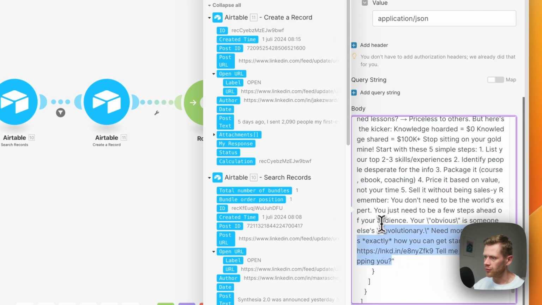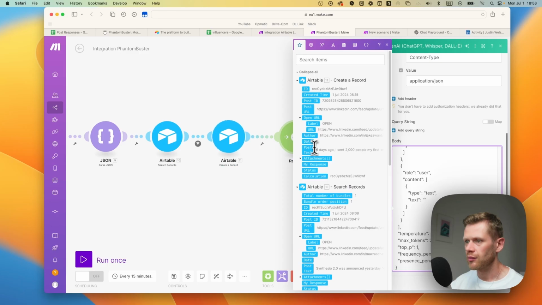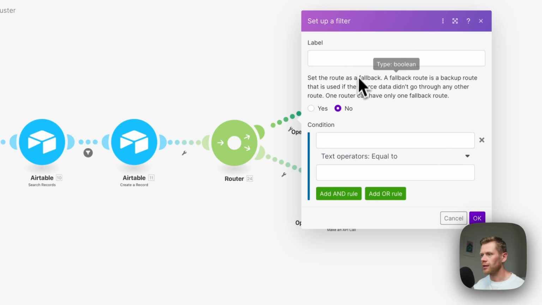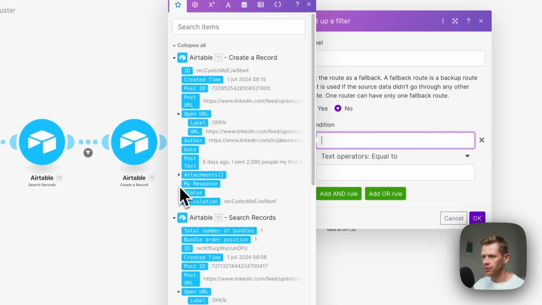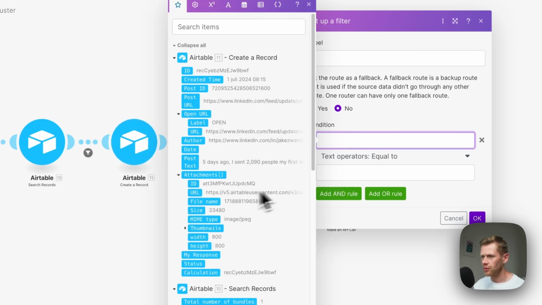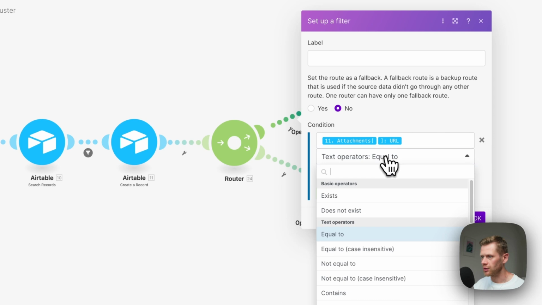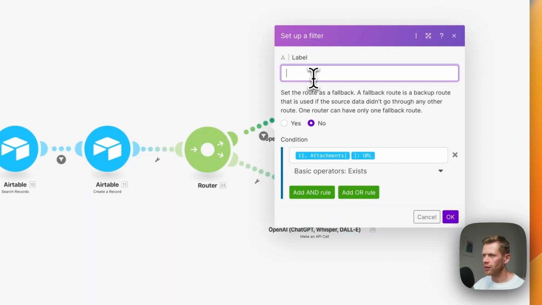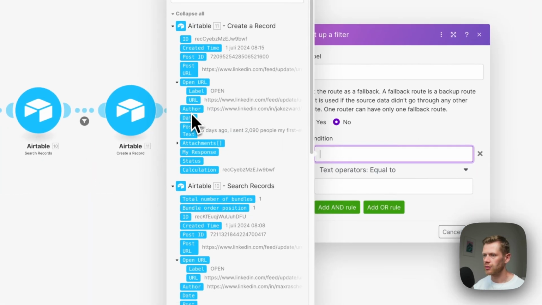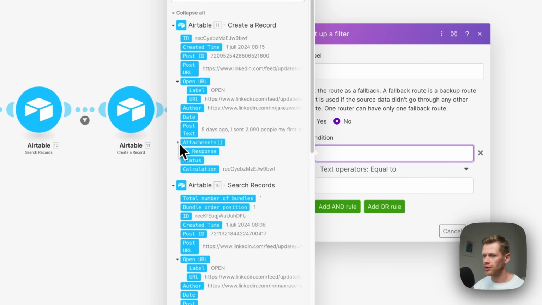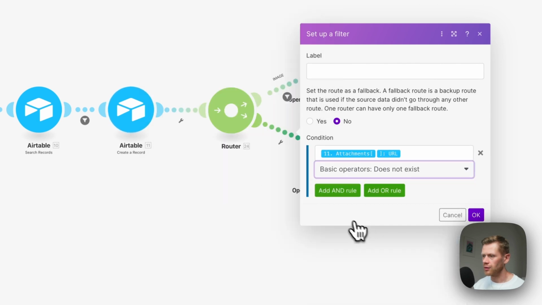So yeah, again, we need to delete this last part and put in the post text. Hit OK. Include the filter, of course. So I'm going to say for this one, URL should exist, and that is going to be the image route. And here it's going to be the opposite, obviously. So attachment URL does not exist.